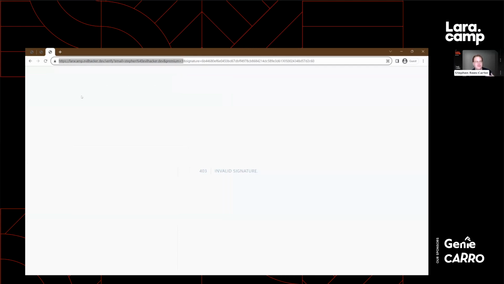This is one of my favorite Laravel features, the verified or signed URLs feature, where it'll generate a URL and then tack a signature on the end, and then you can't change the URL because the signature will verify that it is as it should be. And I really love this feature. And this is stopping us from escalating to premium 1. But the question is, what if the signature isn't there?